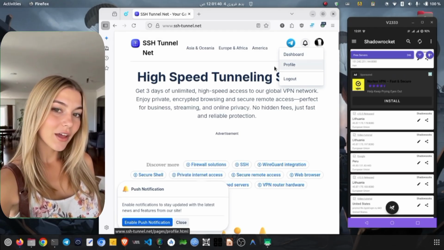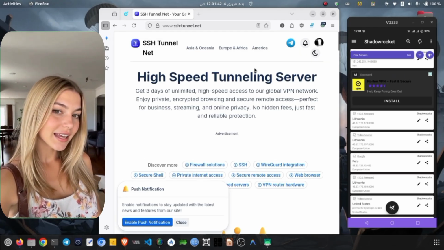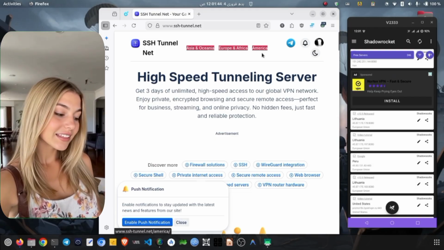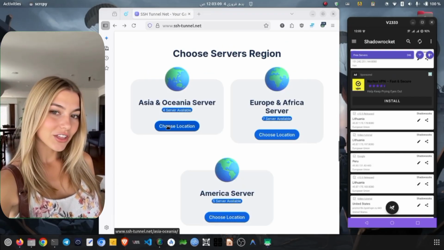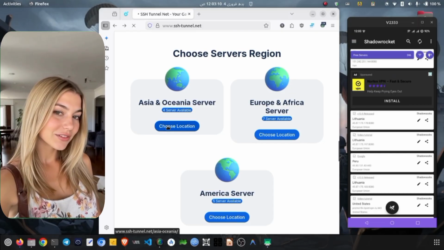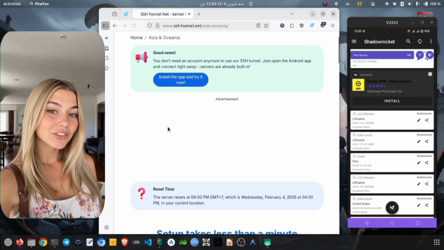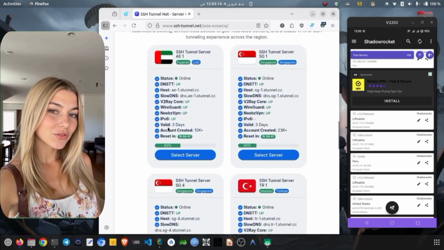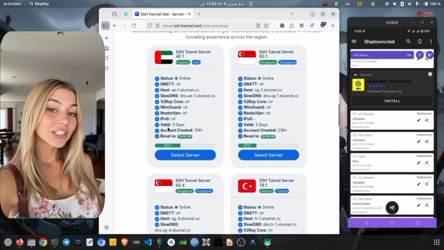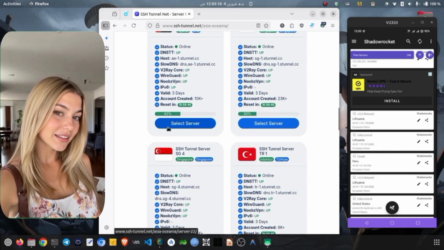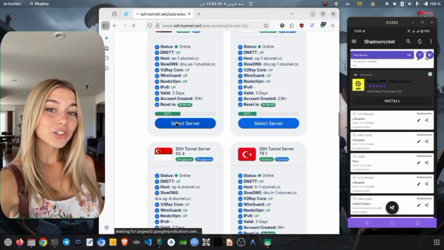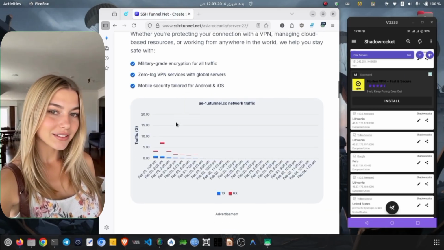After logging in, go to the server creation section. You will see different regions such as Asia, Europe, America, and Africa. Choose the region closest to your country for better speed and stability. In this tutorial, I am selecting the Asia region. From the available locations, select a server such as UAE or Singapore. Choosing a nearby server helps reduce latency and improves performance.